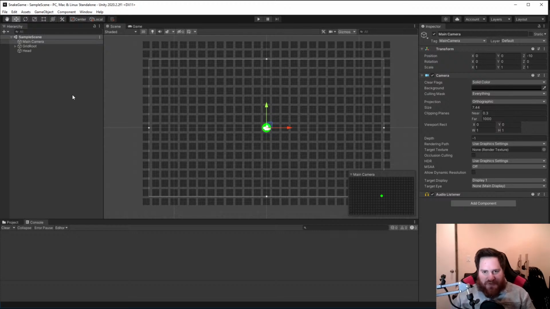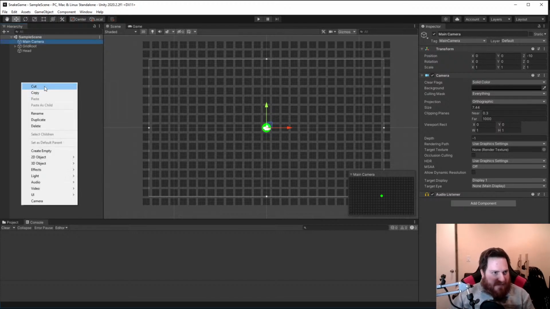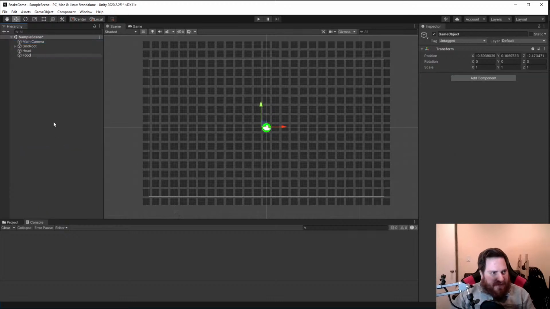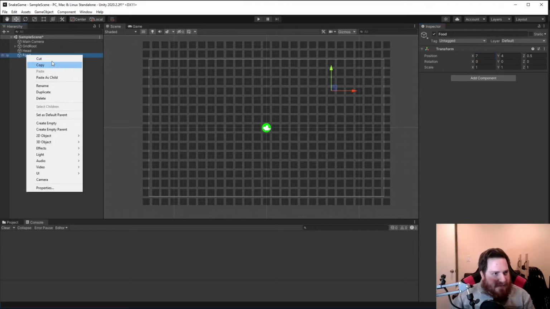Okay, now let's introduce food. So create empty. This will be food. We'll put it at 0, 0. And let's put it a little bit below the player, so 0.5 on the z-axis. Now let's bring it up to like 4. That's a good position. Now let's make ourselves work for it. So it's a 7 on the x-axis.